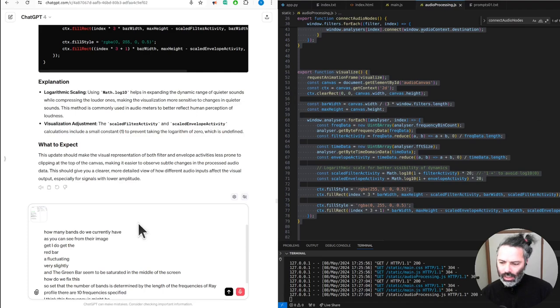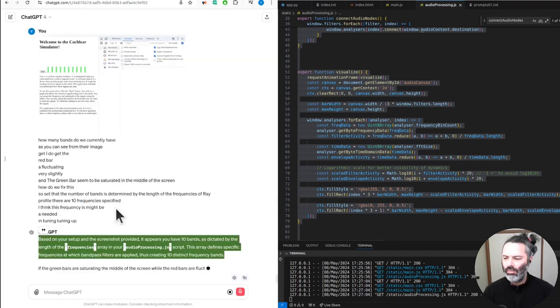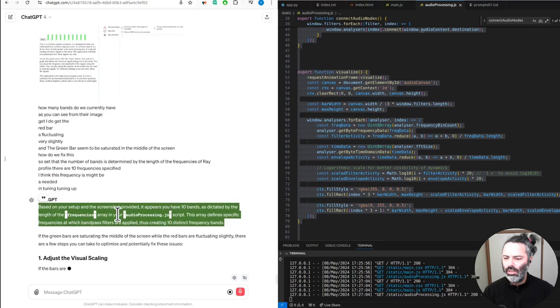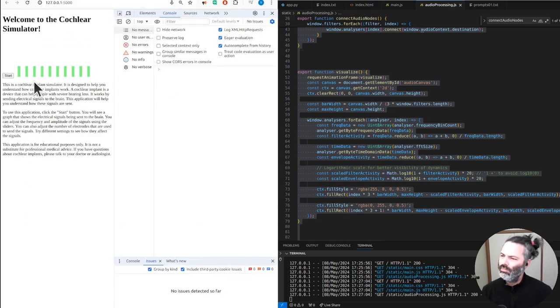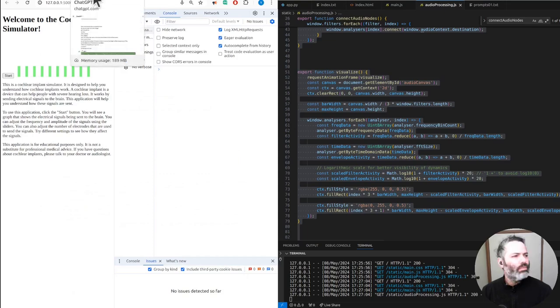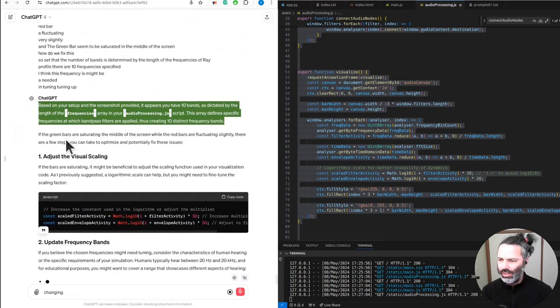Based on your setup and the screenshot provided, it appears you have 10 bands, as dictated by the length of the frequencies array in your audio processing JS script. This array defines specific frequencies at which bandpass filters are applied, thus creating 10 distinct frequency bands. They're meant to be changing over time.